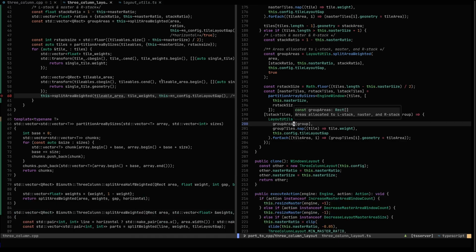So group area is a number. Group is a number. Group areas is a vector. Areas allocated to left stack, master, and right stack. Group tiles, for each. Hey, where's the group areas, by the way?